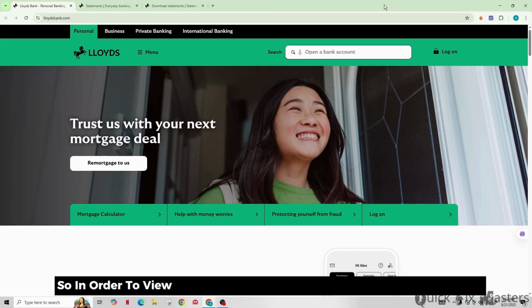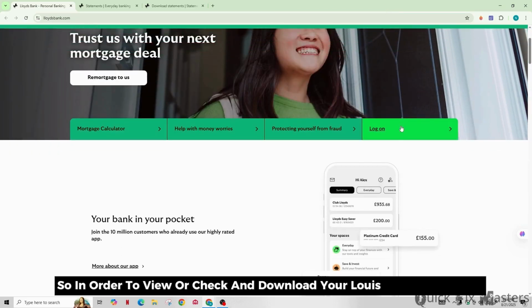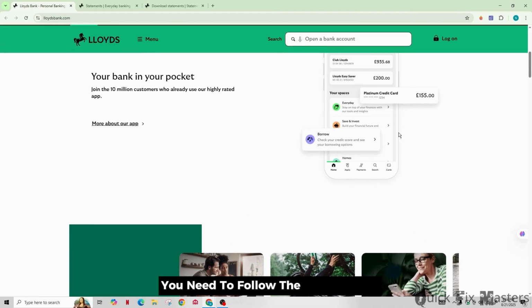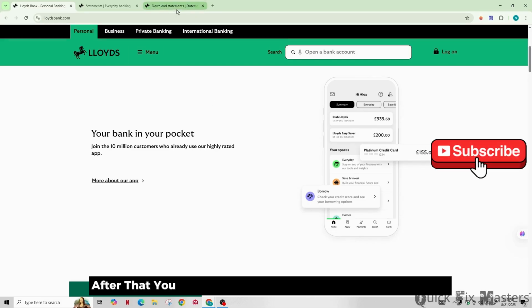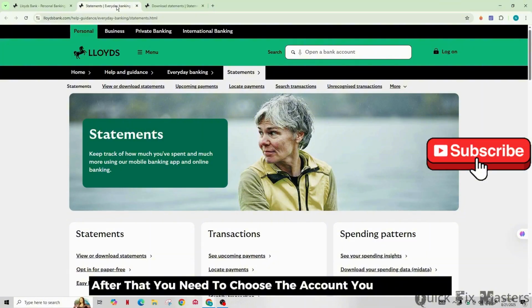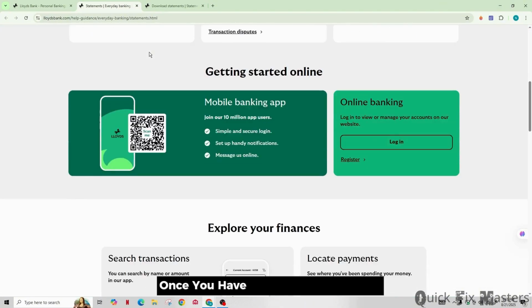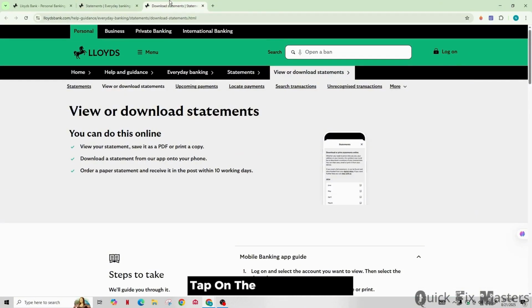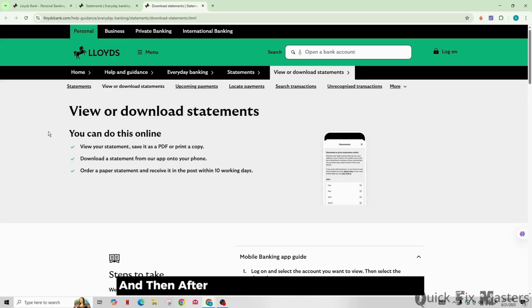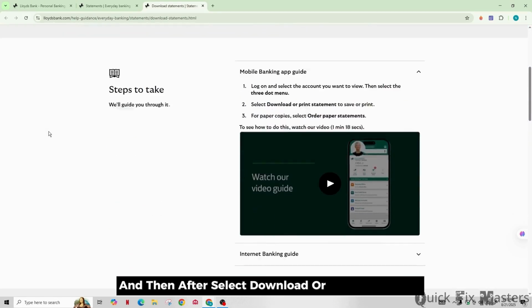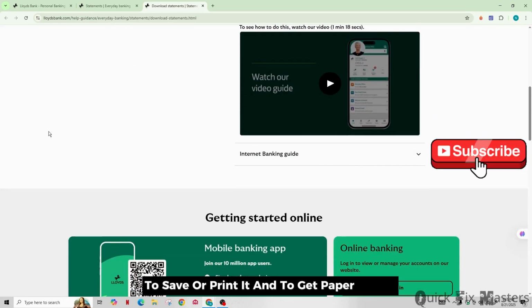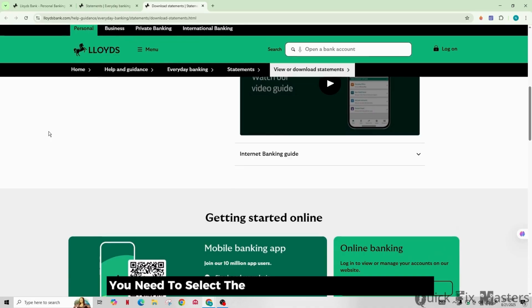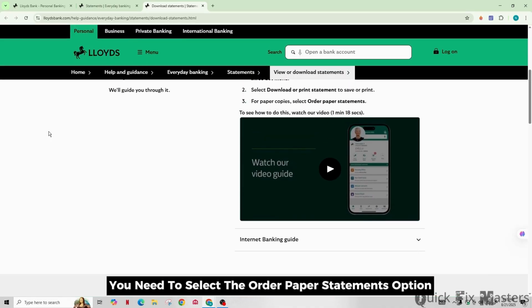So in order to view or check and download your Lloyds bank statements, you need to follow some simple steps. First of all, you need to go ahead and log into your banking account. After that, you need to choose the account you want to see. Once you have selected your account, tap on the three-dot menu and then select download or print statement to save or print it, and to get paper copies you need to select the order paper statements option and you'll be done.